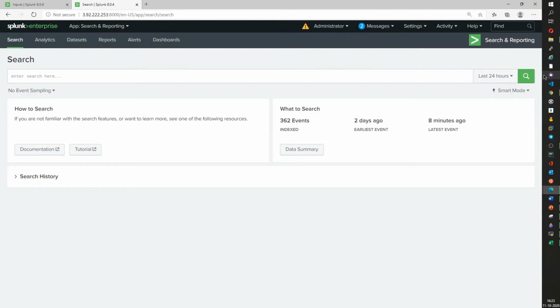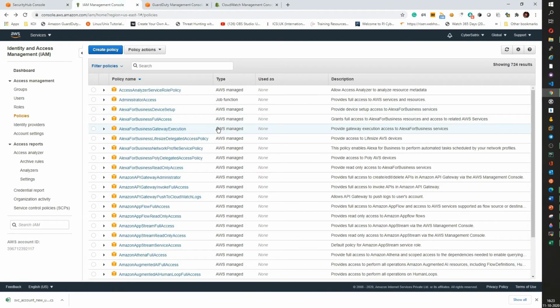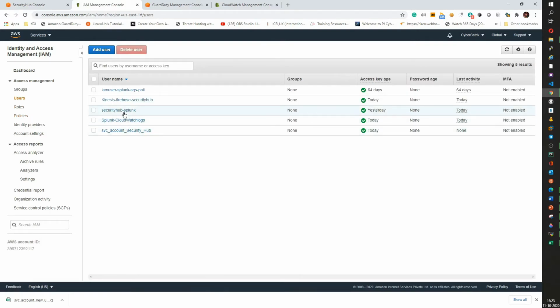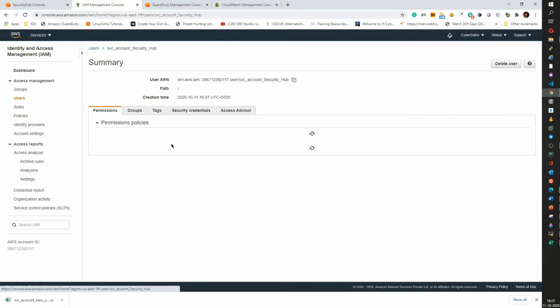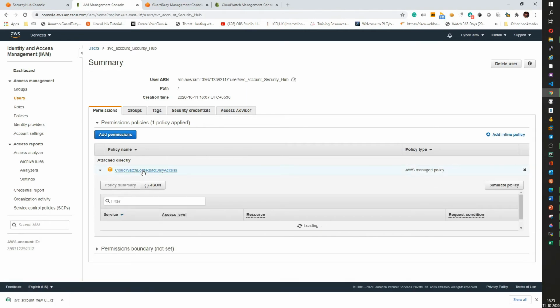Before we move ahead with that, I also want to explain one more thing. In the IAM, we have added the permission, correct? Let us go to the users. I've given Service Account Security Hub, expanded. Let us open this.